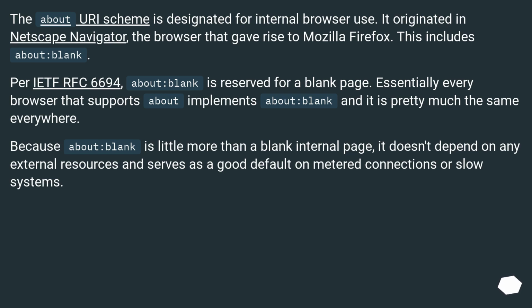Essentially every browser that supports about implements about:blank, and it is pretty much the same everywhere. Because about:blank is little more than a blank internal page, it doesn't depend on any external resources and serves as a good default on metered connections or slow systems.